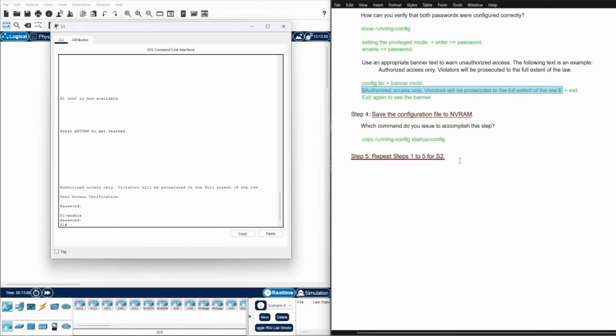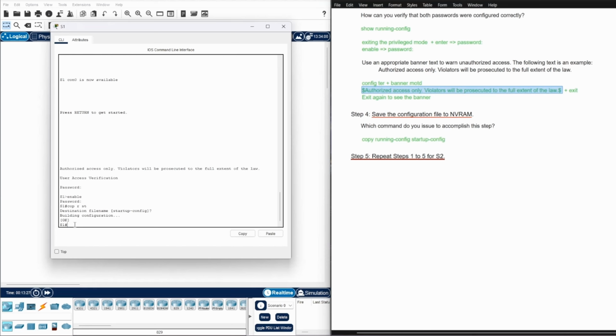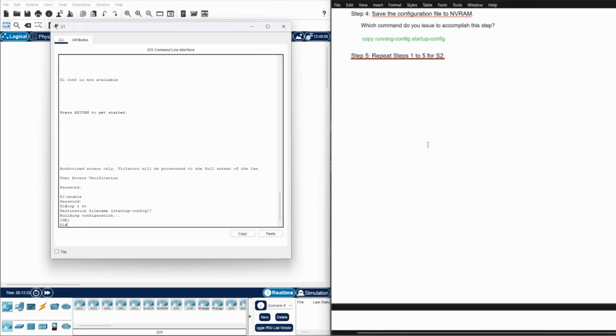Then step 3, save the configuration file to NVRAM. So everything is saved to our RAM, but now we have to save it to our NVRAM, and we just use copy run start. The destination filename is startup-config. It's okay for me. Okay, that's it. Now repeat the steps for the other switch.